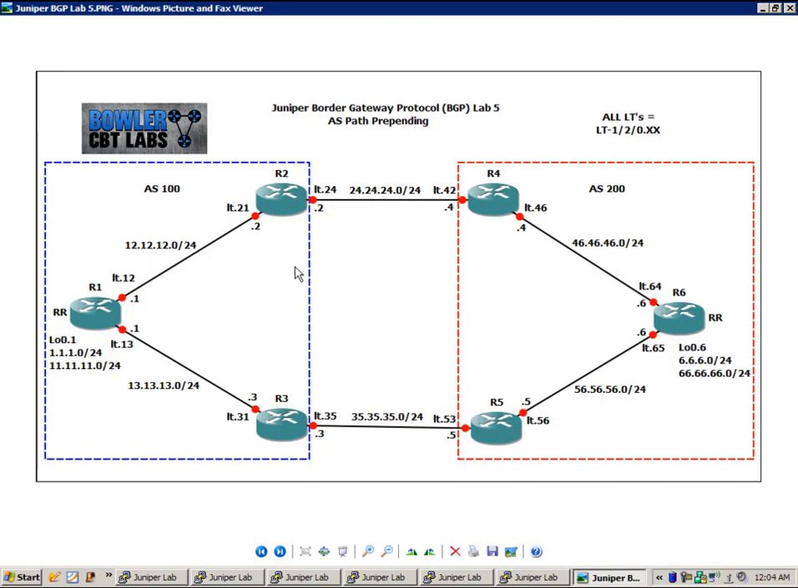So going back to our network diagram, right now the path router 6 is taking is the top path, which is through router 4, router 2 to router 1. And so say we are administering right now Autonomous System 100. We want to make sure that traffic from Autonomous System 200 enters Autonomous System 100 through the connection between router 5 and router 3.